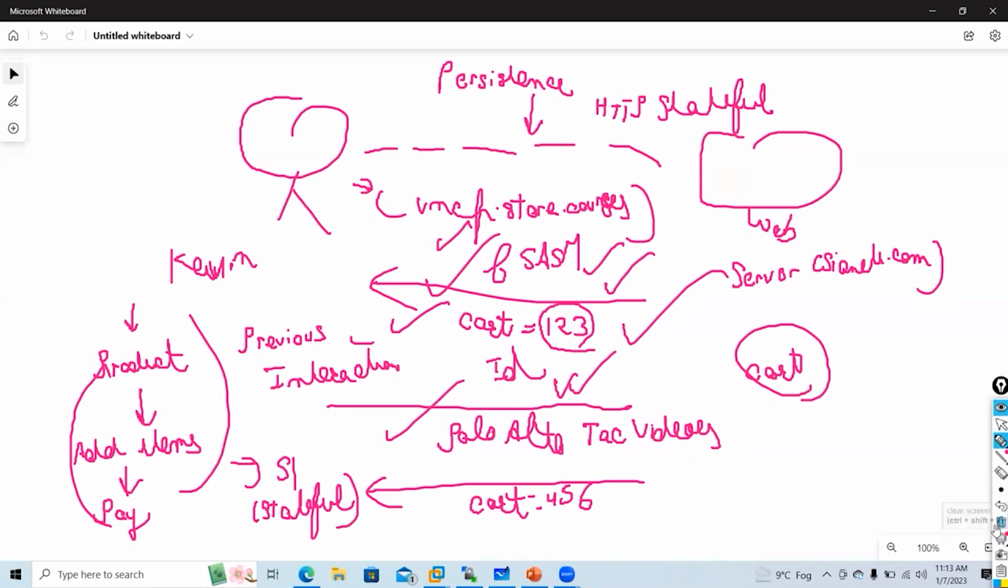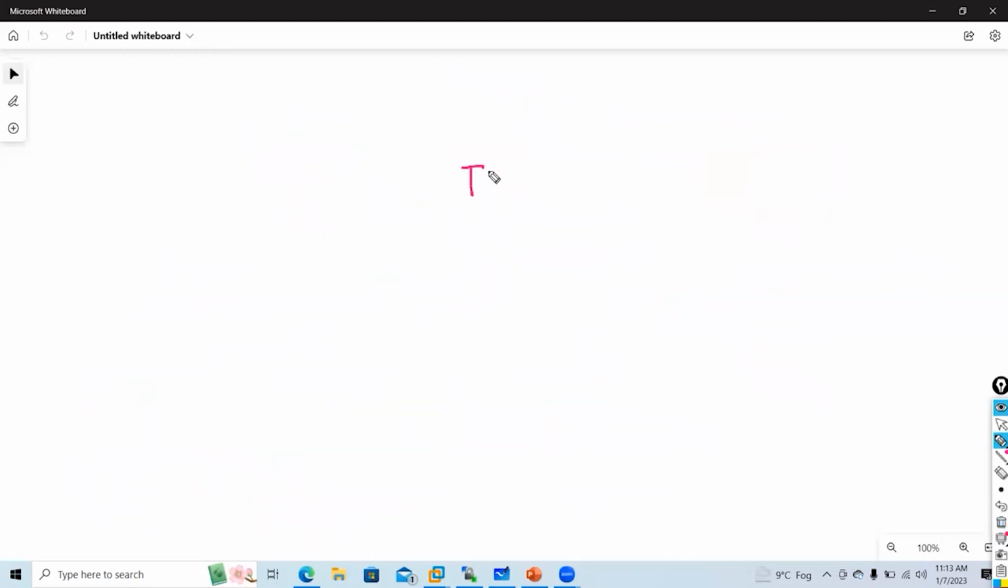So there are session and cookie. There are two state management tables here. One is called session, one is called cookie. So what does session mean, guys? Can anyone tell me what is session?